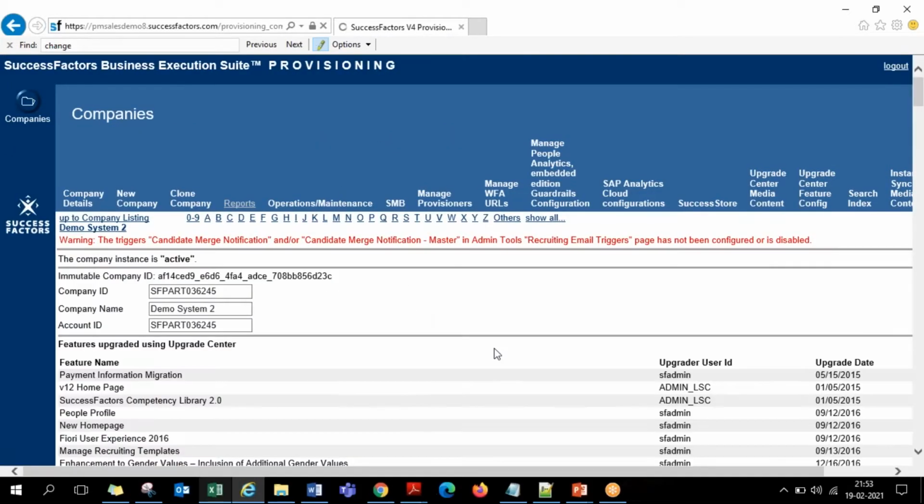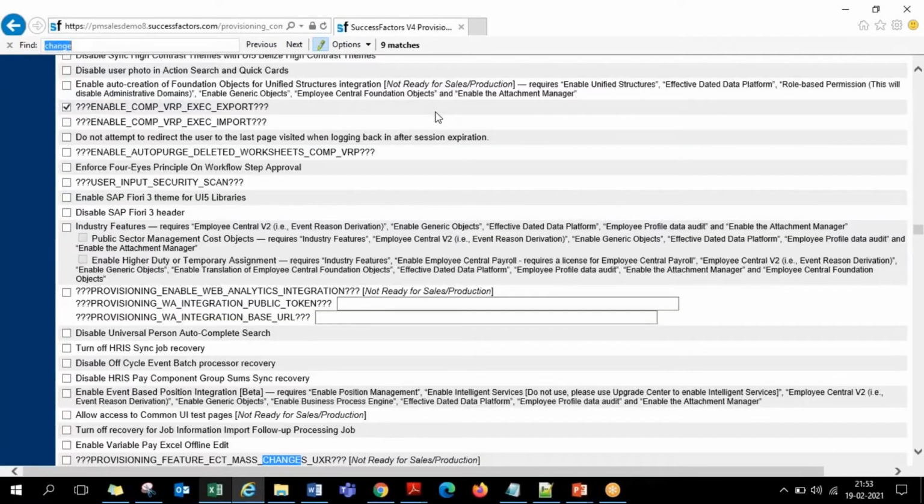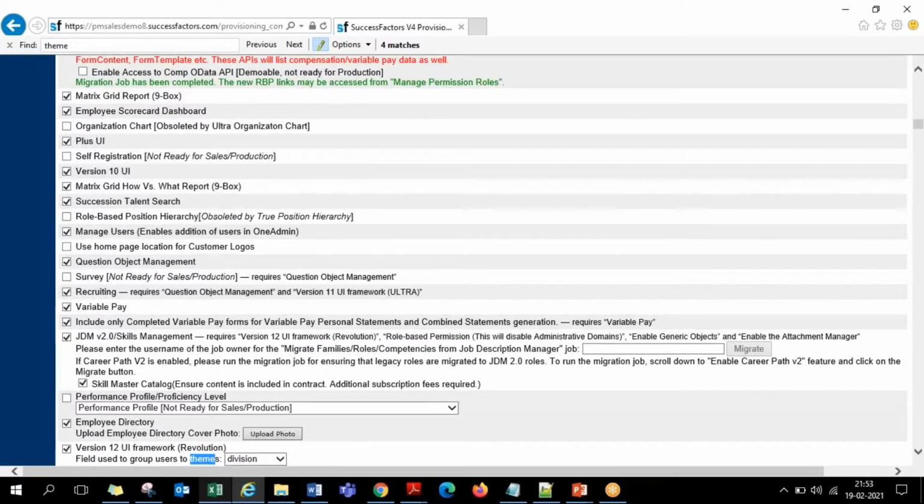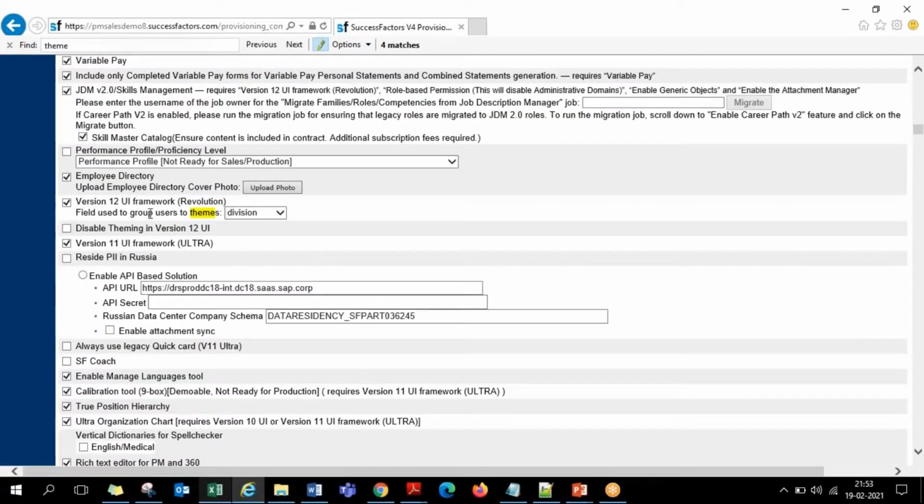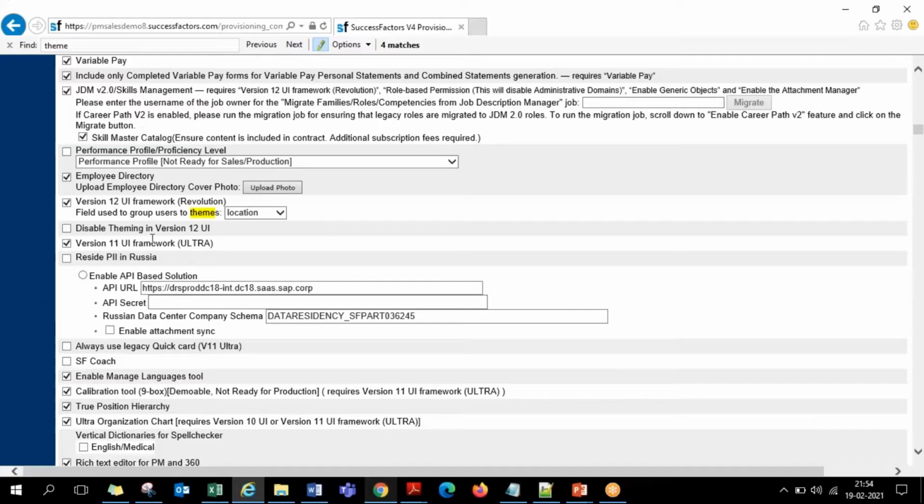Here, under the hundreds of checkboxes that you see on this page, you search with the keyword theme. I'm searching with the keyword theme here, Control F search. So here it is: the field to group users to themes, division based or department based or location based. Whatever I select here, if I choose location and save it, in the front end from the next moment the system will start showing the list of locations. So the provisioning level is where we have that triggering point, whether that drop down should be a list of departments or divisions or locations.